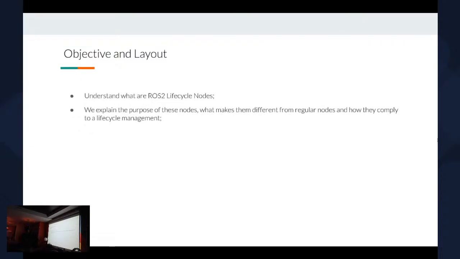So today we'll try to understand what ROS2 lifecycle nodes are, and we'll explain the purpose of these nodes and what makes them different from normal ROS1 nodes, or normal nodes that you can also write in ROS2.